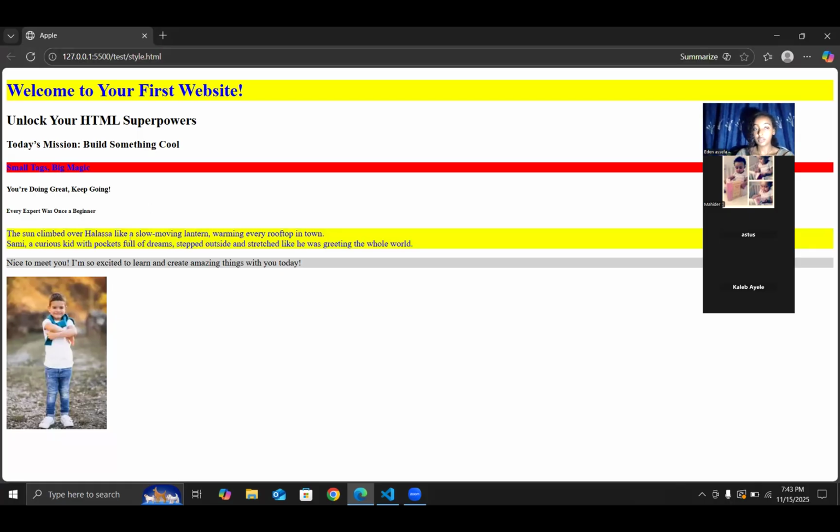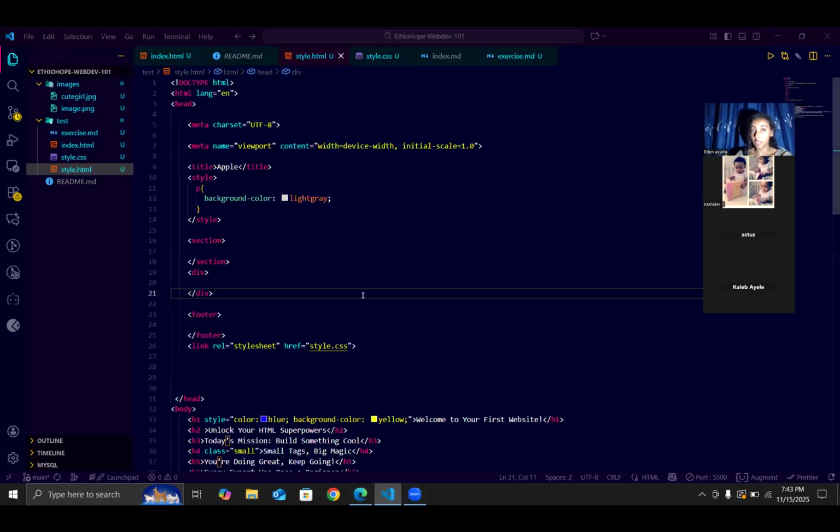As you have seen in here, the paragraph text color is blue and the background color is yellow. So by using different types of CSS methods, we can style our HTML documents.